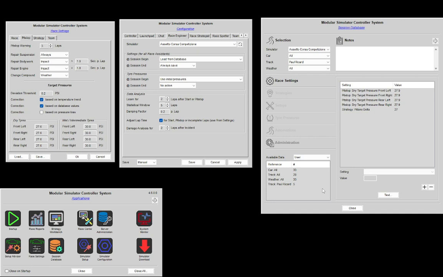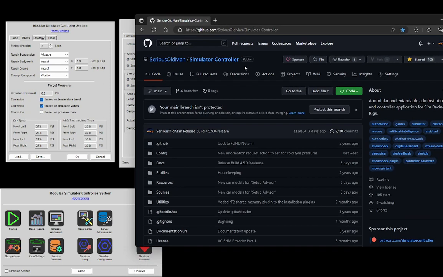One last point to mention. The race engineer also has several possible methods for deciding when it is time to change the compound. The most obvious one is weather related. Let's take a look at the documentation.